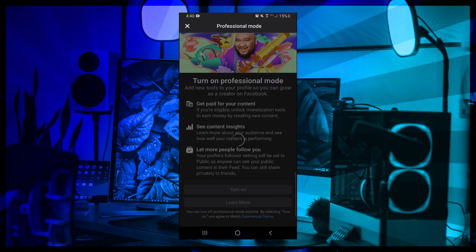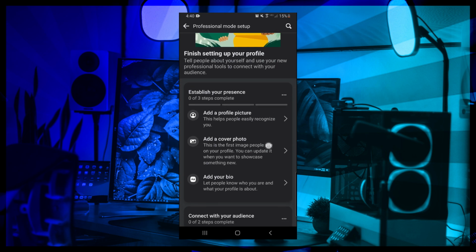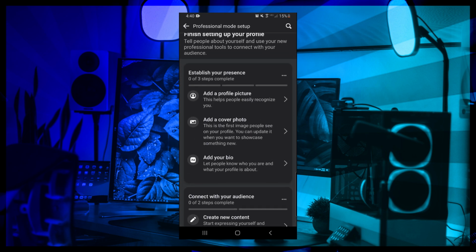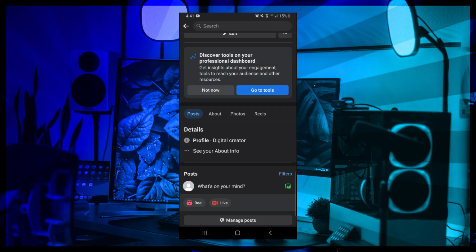Once you do that, Facebook will then tell you to finish setting up your profile, such as adding a profile picture, a cover photo, a bio, and some other stuff. You don't have to do this if you don't want to, though, so I'm just going to hit the back arrow. And then now once I come back to my page, I now have a digital creator in my profile details.